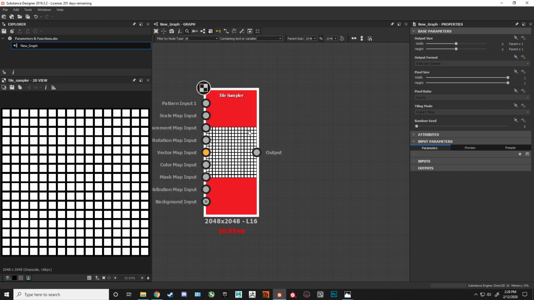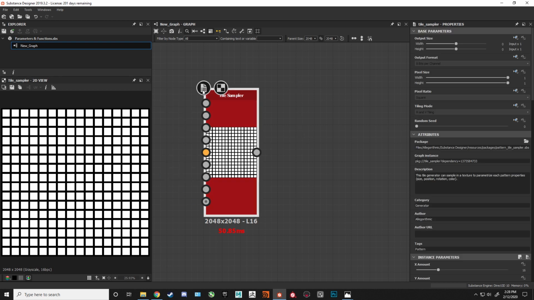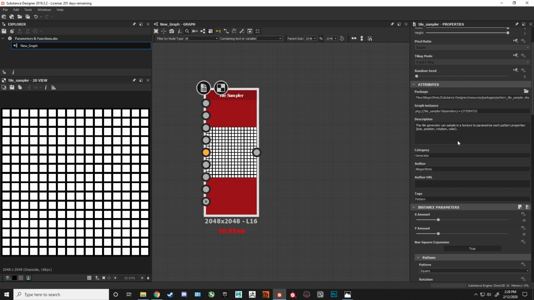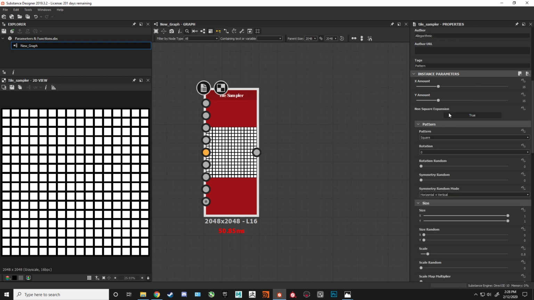So to start off, I have this tile sampler loaded up. If I double click on it, it gets the displayed in properties icon, so you know that that's what we're looking at. And everything over here in the Properties tab under Instance Parameters, these are all the parameters. They're essentially just variables of this particular node.